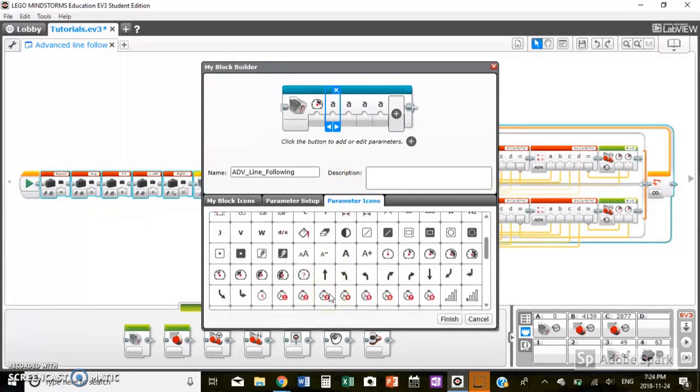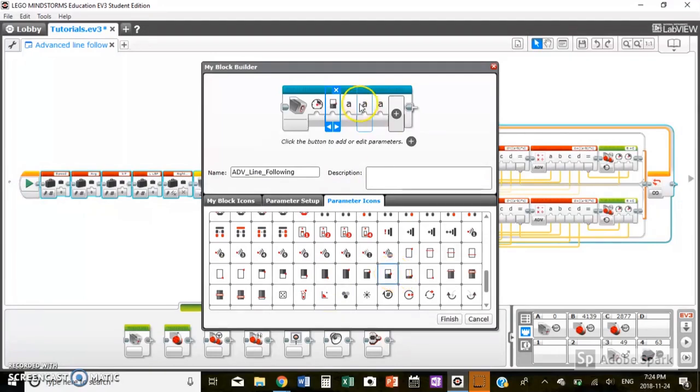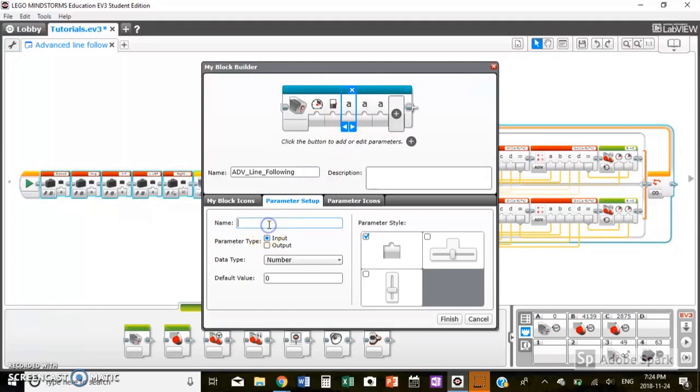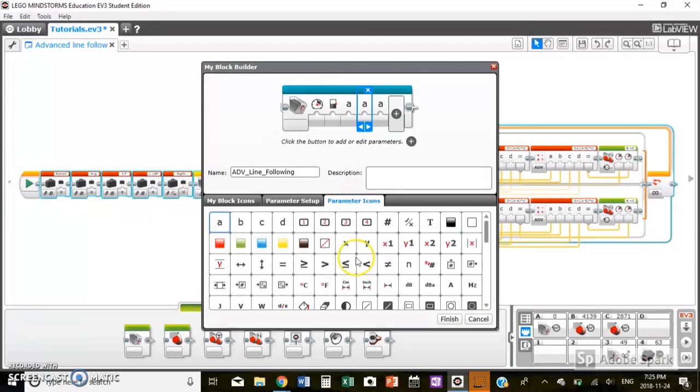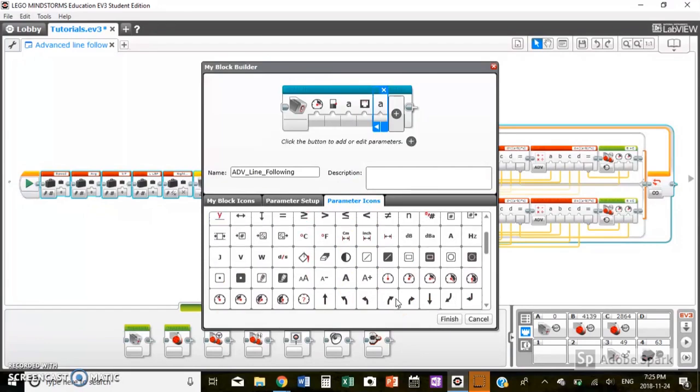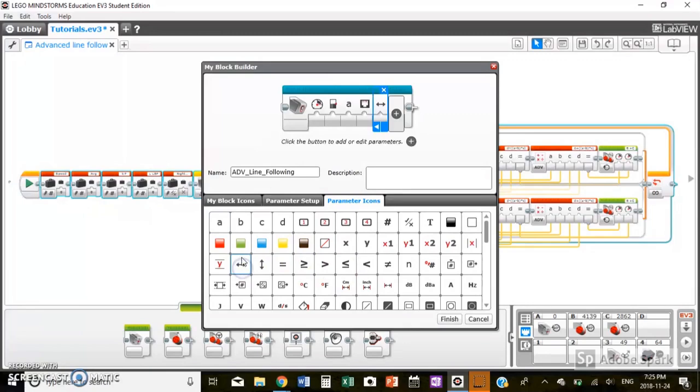The parameter icon should be simple, because that's just what makes sense to me, at least. KP, I'll leave it at the same icon, and I'll just call it that. For the left light sensor port, I'll just call it the light sensor port. And I'll grab out the port symbol, parameter icon. I'll leave it something simple like this, left or right, right or left, same thing.